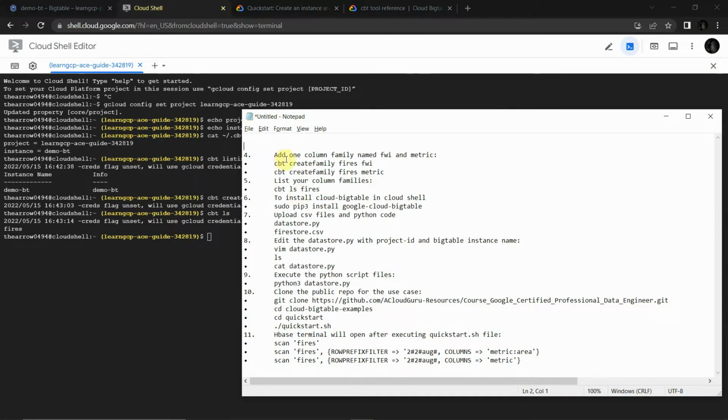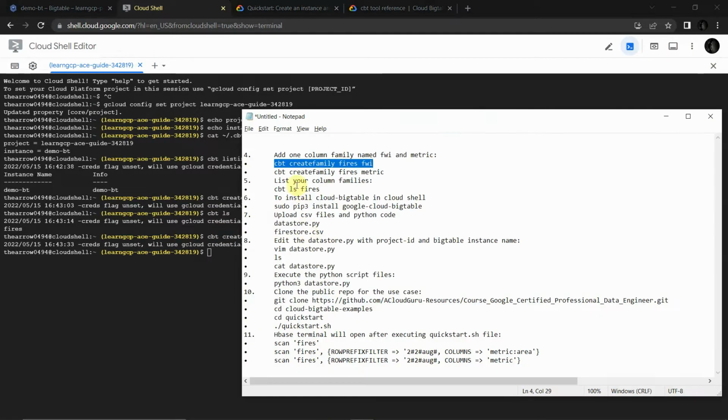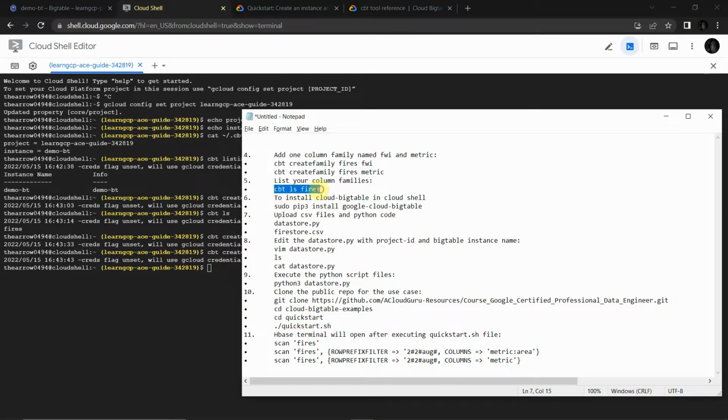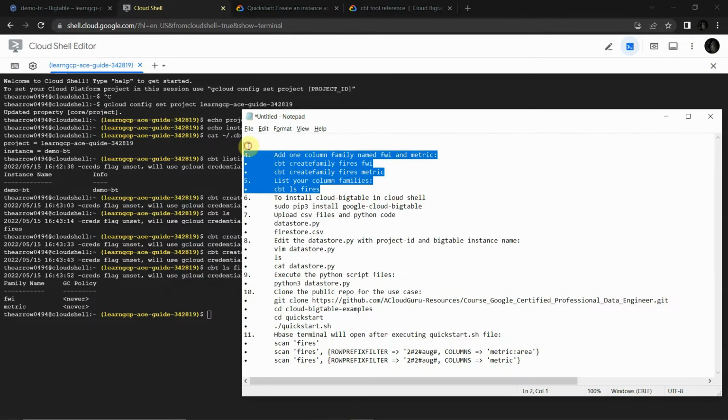Now we have to create column families named FWI and metric. To create a column family, I'll be using this command, CBT create family, table name followed by column family name. First my column family name will be FWI. Similarly, the next one will be metric. And to list your column families, you have to give this command, CBT ls fires. Fires is our table name. It will fetch all the column families here, FWI and metric. There is no policy associated with it. We will delete all those things.